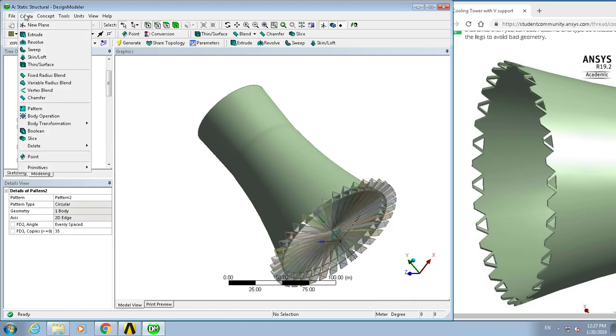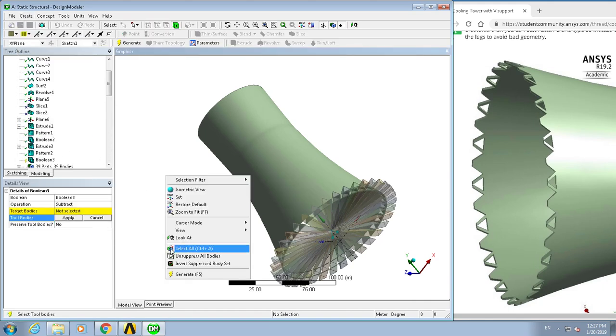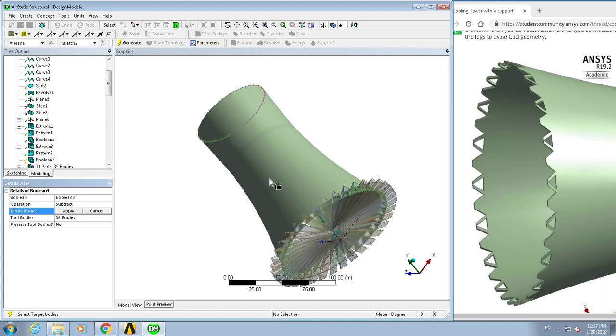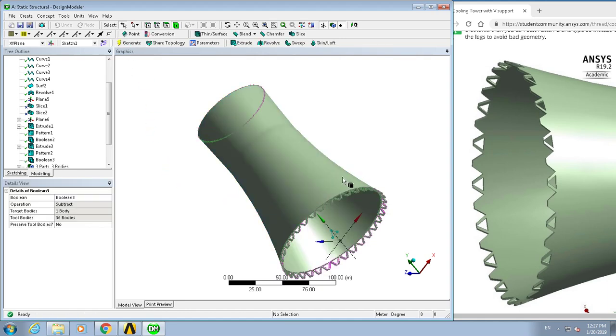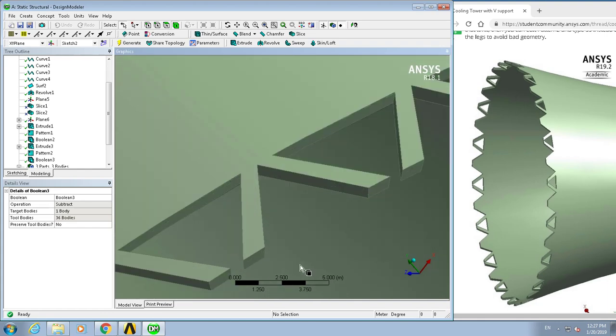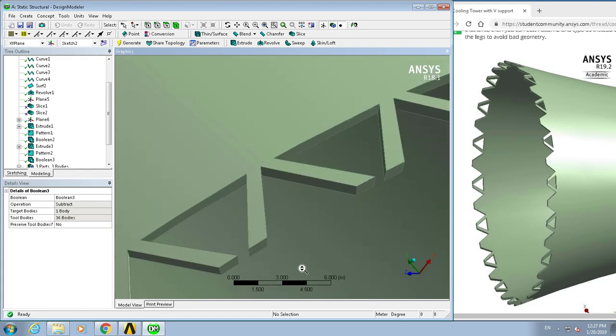boolean, create boolean, select all and control click out the tower for the tool bodies, and the tower is the target body, and generate. And there we have our lattice of parts of legs. And you can edit a sketch and watch with a quick generate these gaps changing around a little bit.